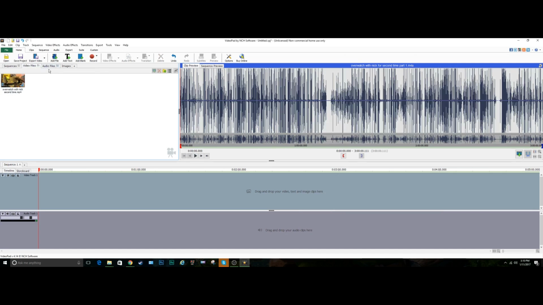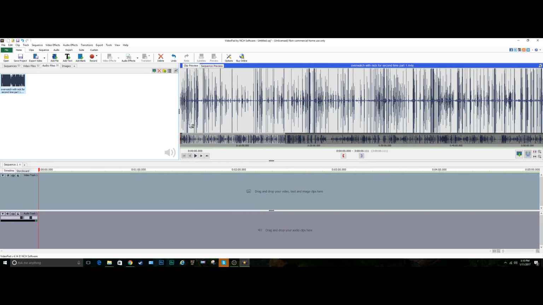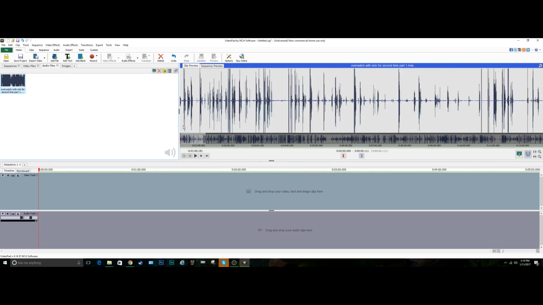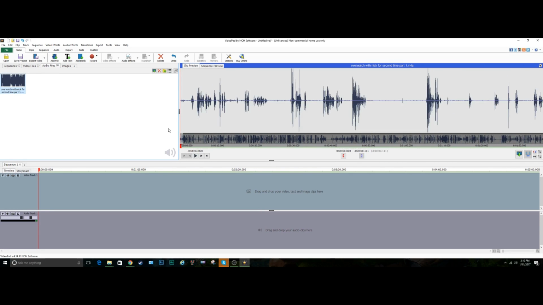Alright, so the audio is loaded. Now, the way you record games with different audio tracks, you have to pair them. What I do is I say out loud, 1, 2, 3, and then in-game I'll do something on screen to sync it with that. I'll play this clip right here and you'll understand what I'm talking about.